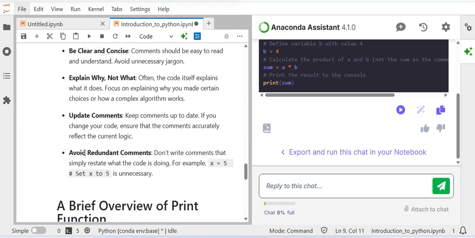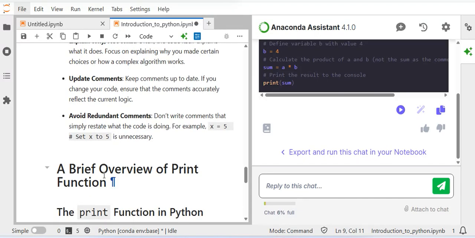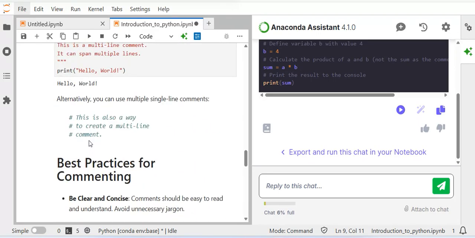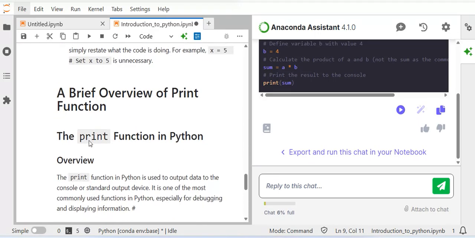Then avoid redundant comments. Don't write a comment that simply restates what the code is doing. For example, x is equal to 5, and the comment "set x to 5" is unnecessary. You don't have to say set x to 5. Just explain why the code is like that. Alright, very good. So that is about the best practice of commenting.